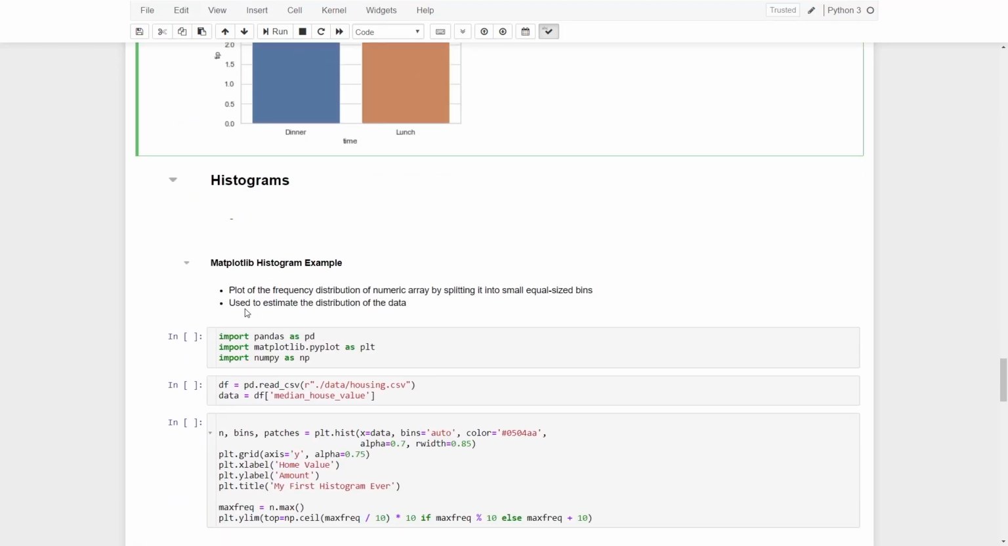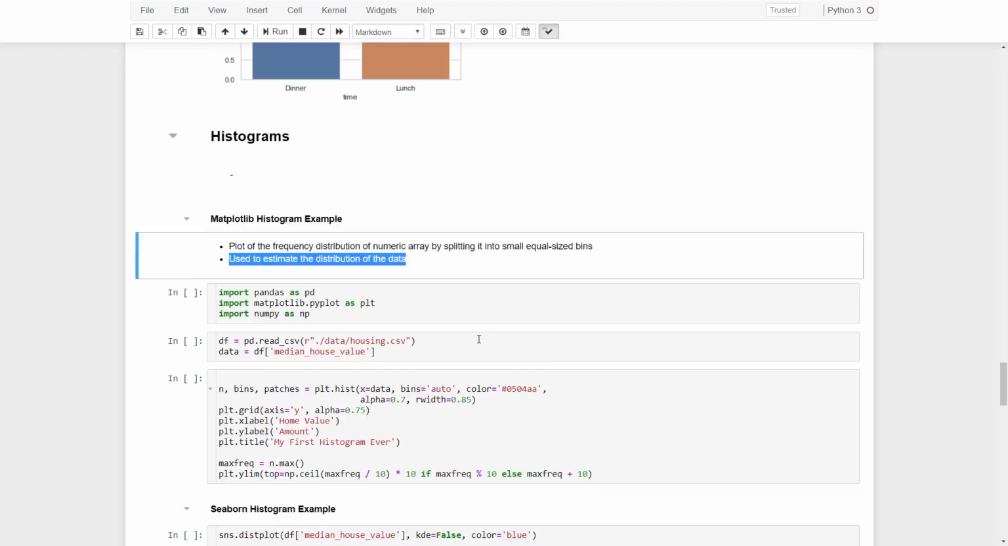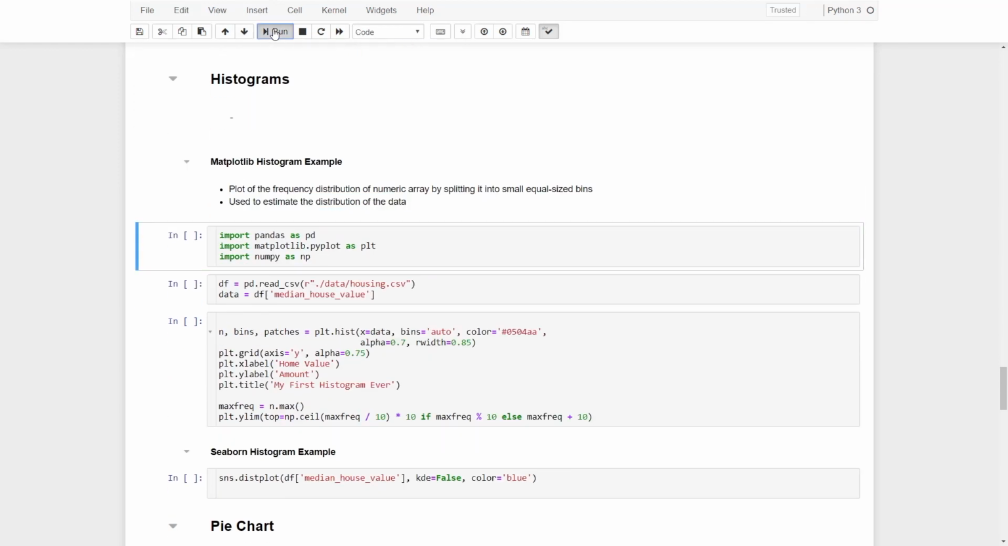Histogram plots are another common way of showing the frequency distribution of a numeric array by splitting it into smaller, equal-size bins. It's used to estimate the distribution of data, so it's a very important part of statistics.